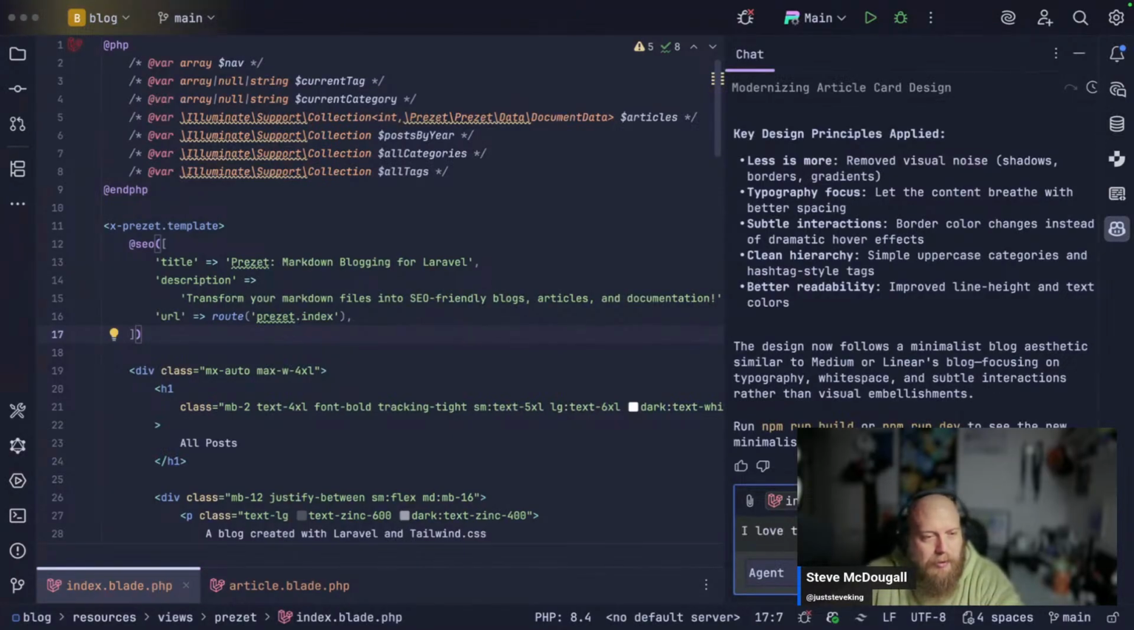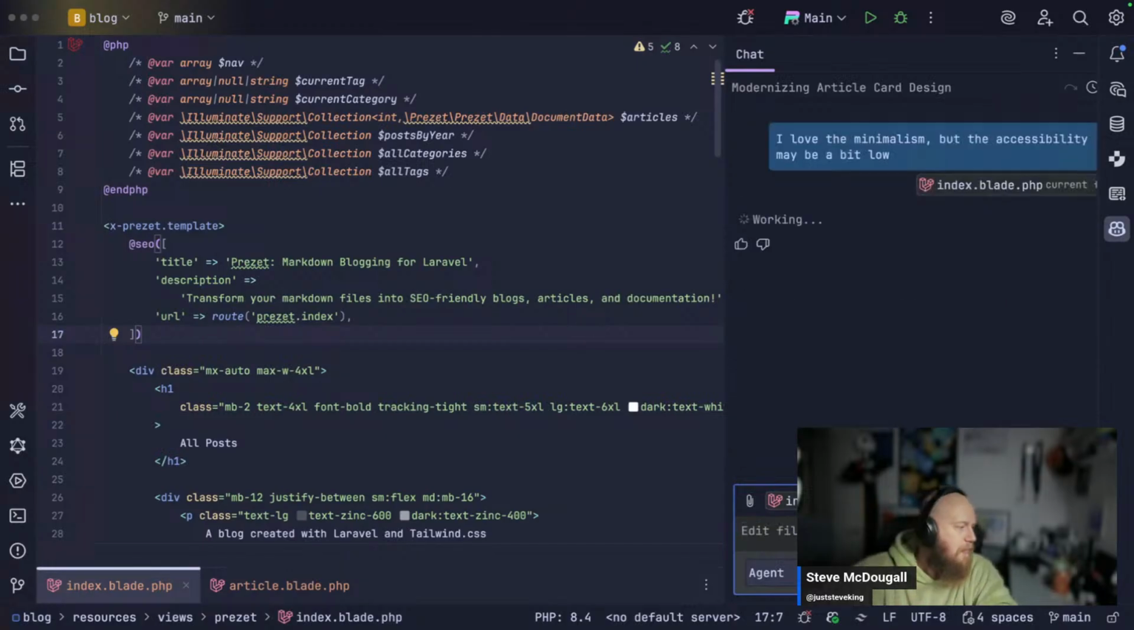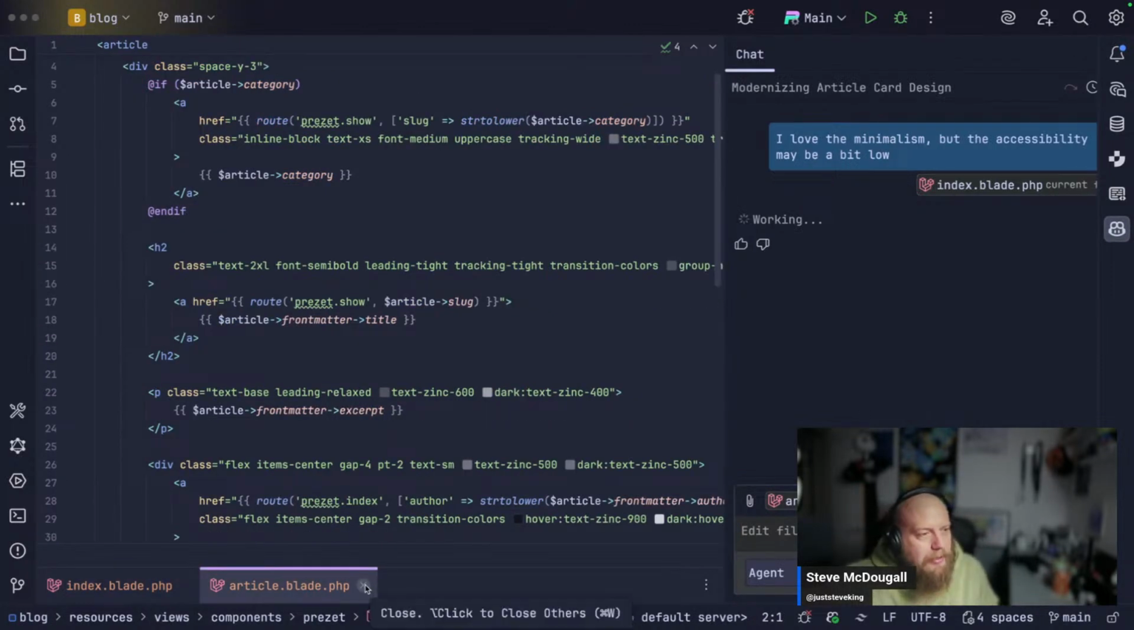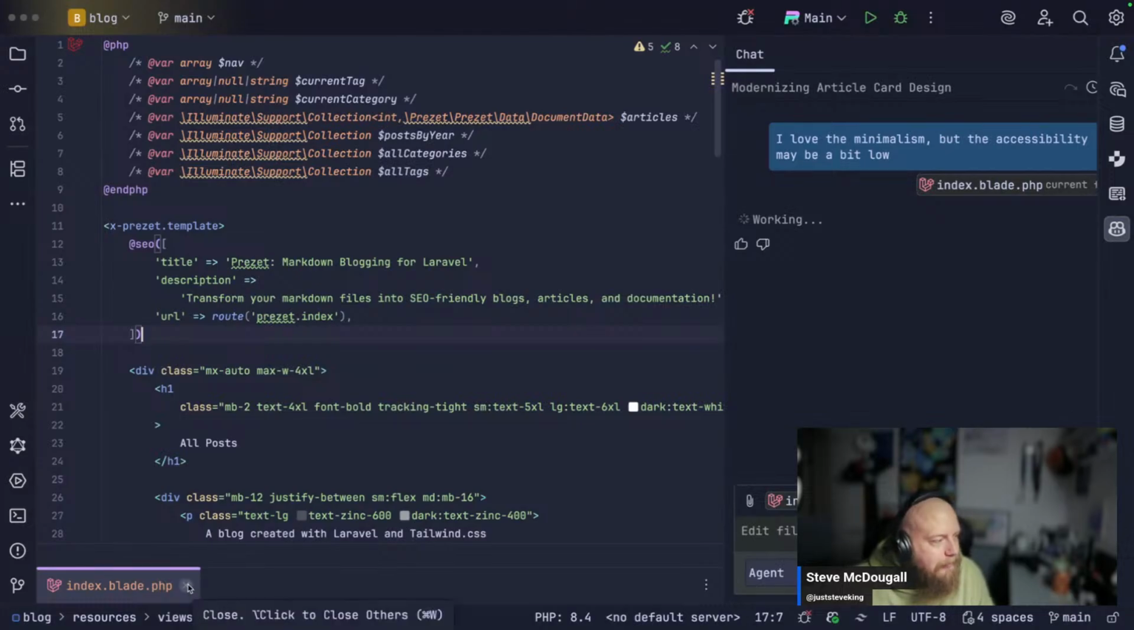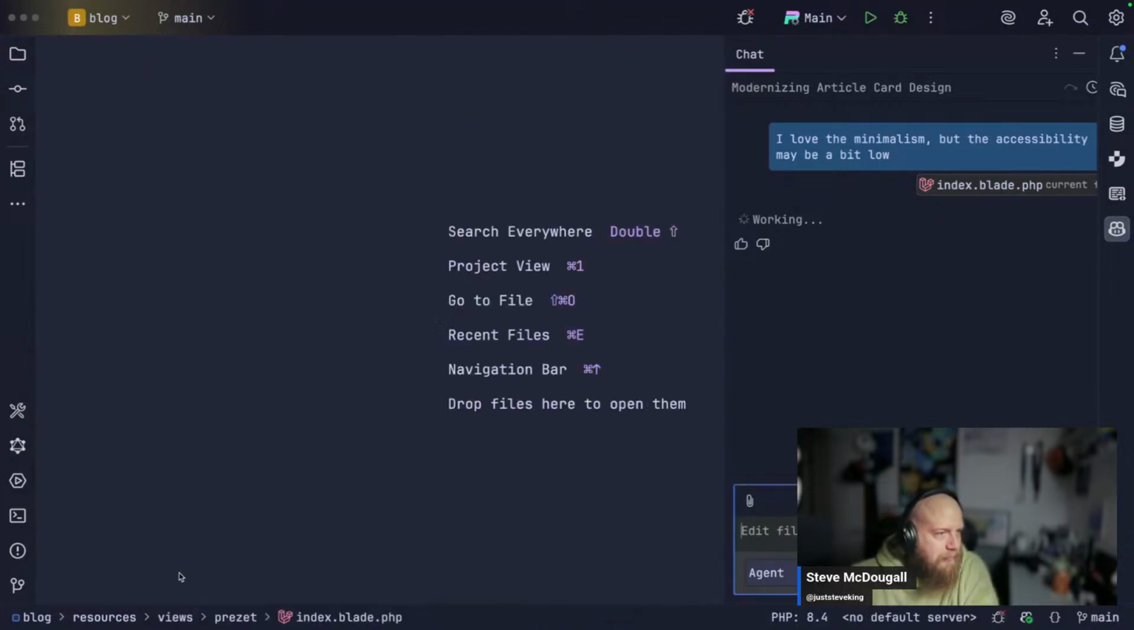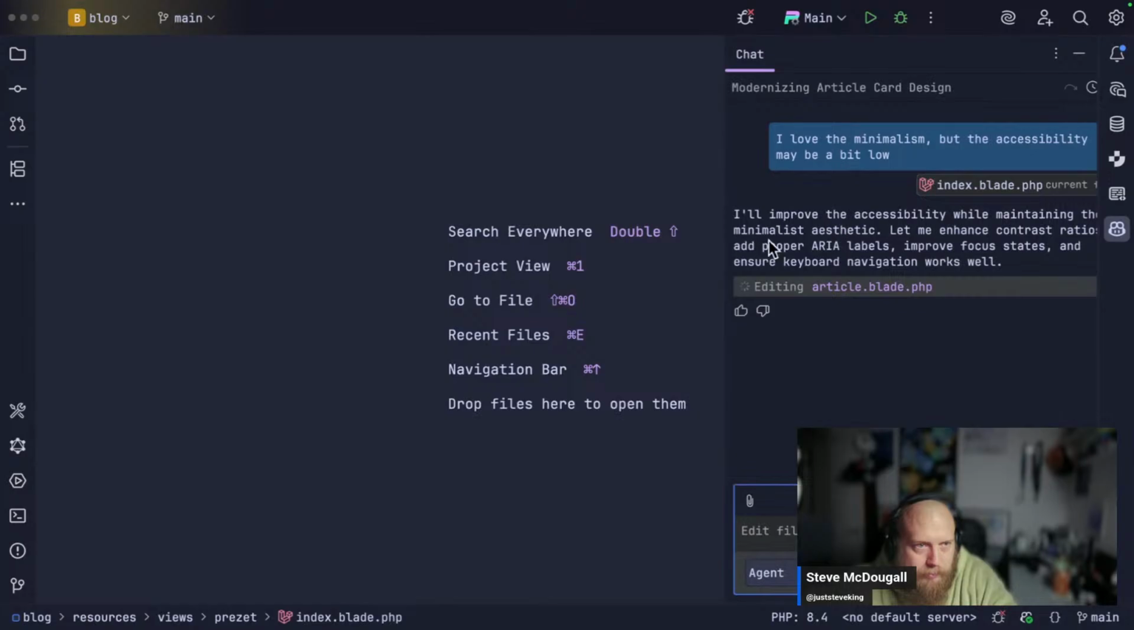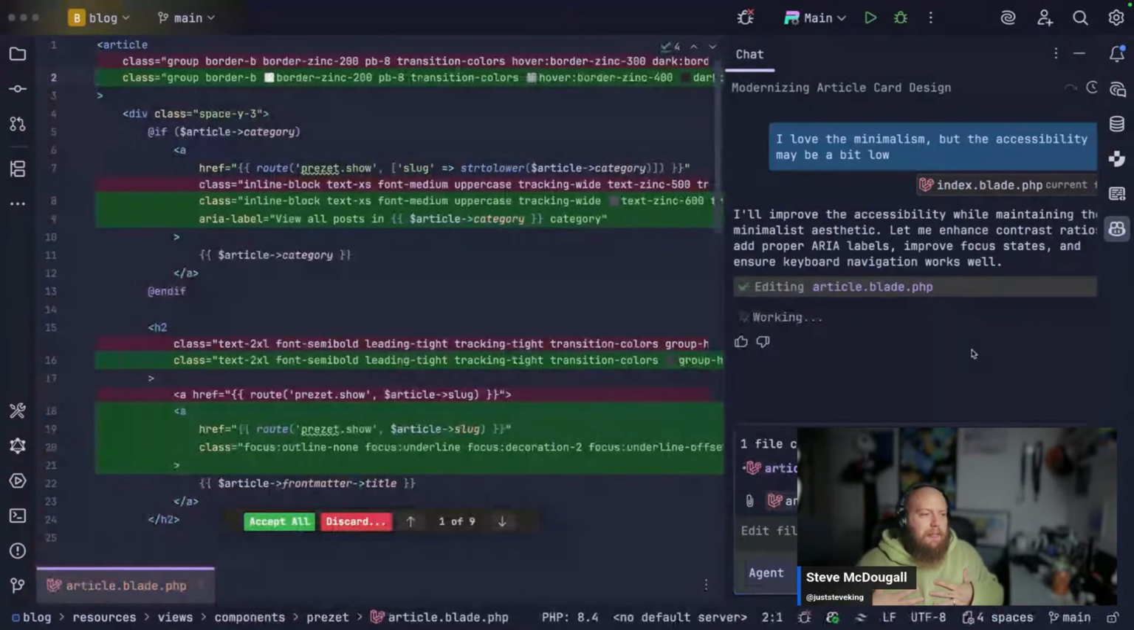I love the minimalism, but the accessibility may be a bit low. You've got to try to work with the LLM at this point, right? With the agent. And just be like, okay, this is kind of what I want, but I want you to do a better job because I'm not so good at it. Right, while that does that. Perfect. Right, look at that. It's going to do everything for me. I don't have to worry about it anymore.